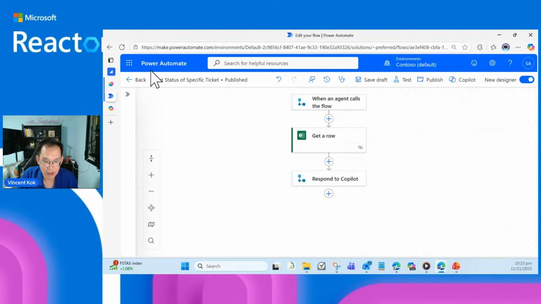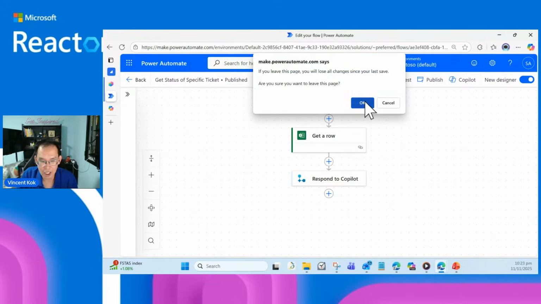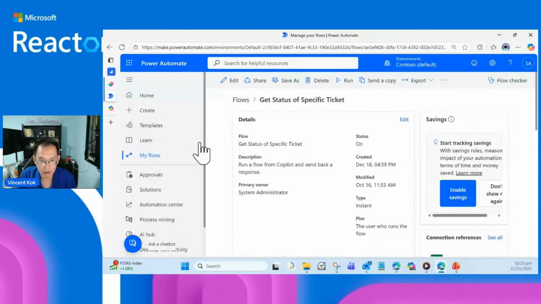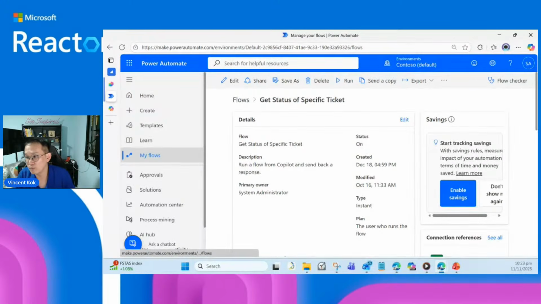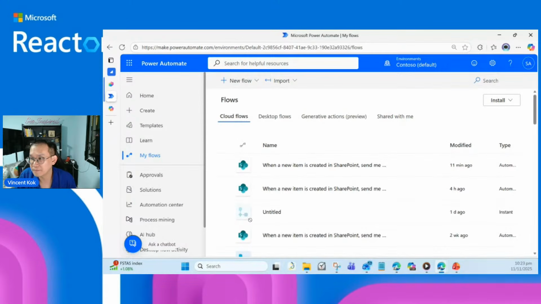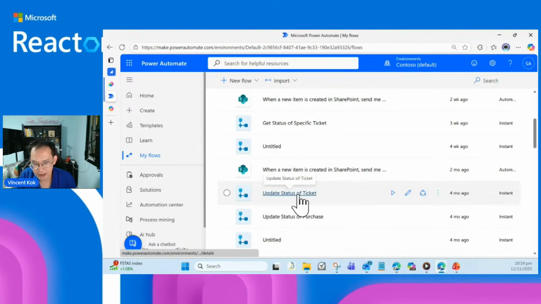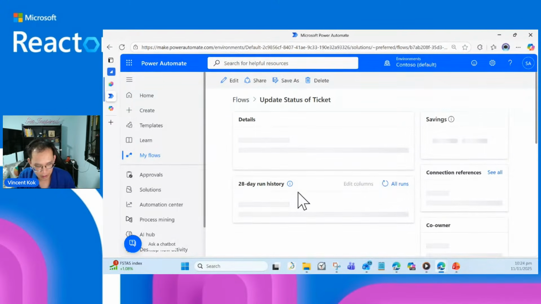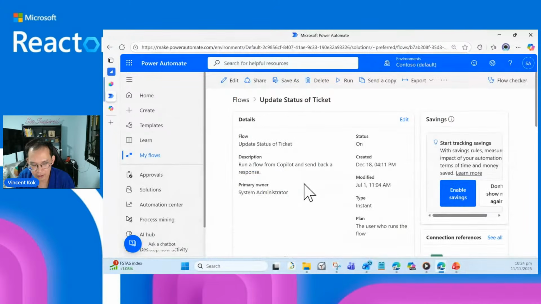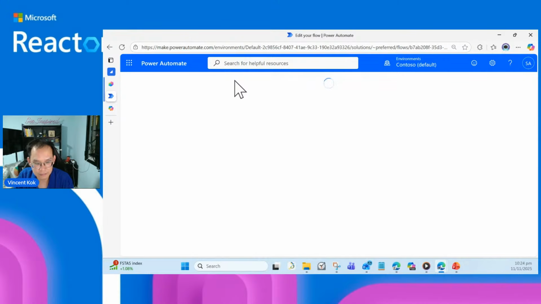Okay. Now the next one here is where we have the update the status. So you might probably already figure out how this will be, right? This is where, let's say, we update the status of a ticket here, right? Let me look at the edit here.